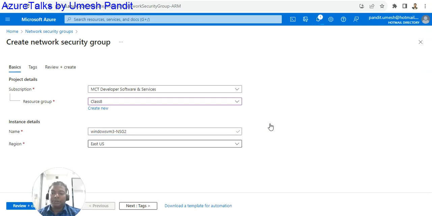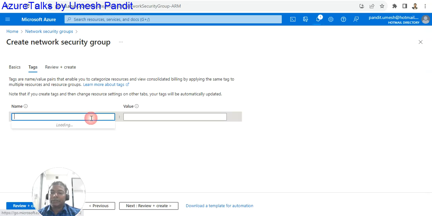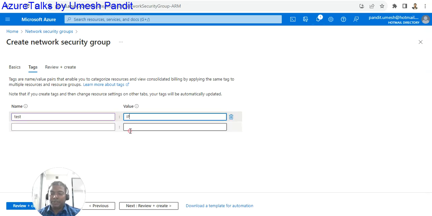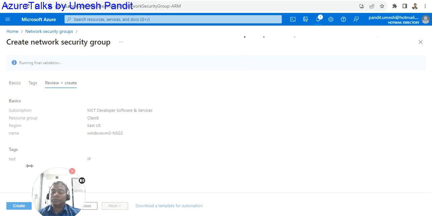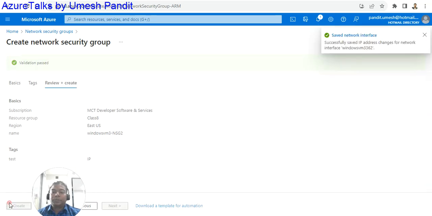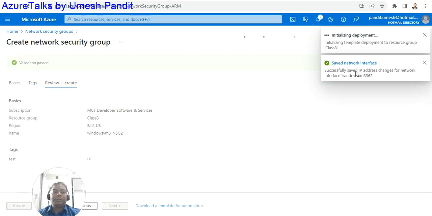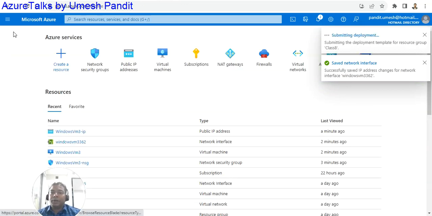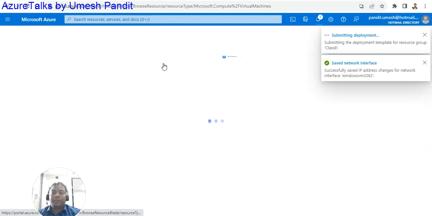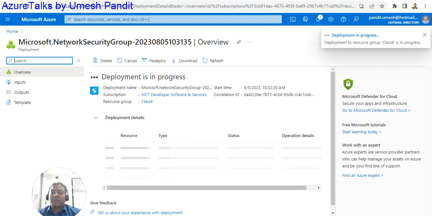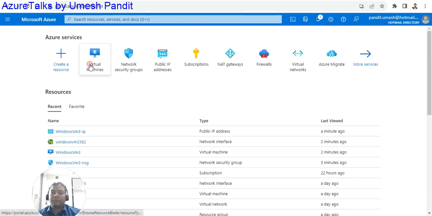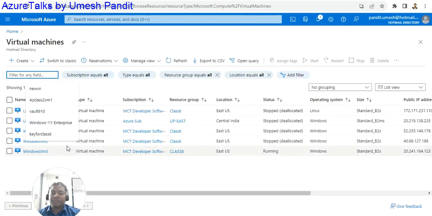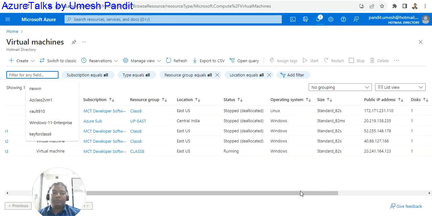Let's suppose it will take and go for the tags. Okay, so you can make this test, make it IP or NSG. Okay, and then you're good to create it. So just create it. Yeah, so the network interface has also been saved. So if you go to the home and go for the virtual machine, you will see that the virtual machine is now having a public IP which we just created.